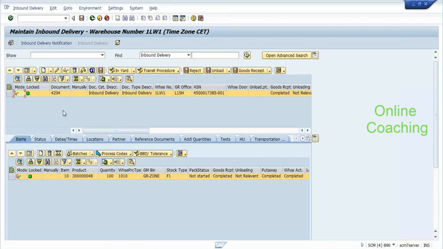You see that the green indicator, green light has come, right? That shows it is locked. But basically what it does is it has created a WT. And this WT is a part of this.